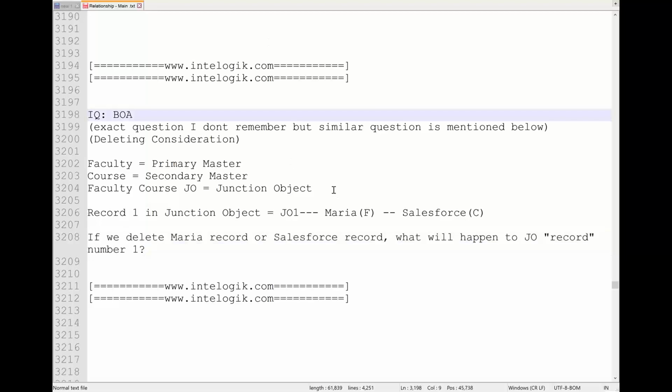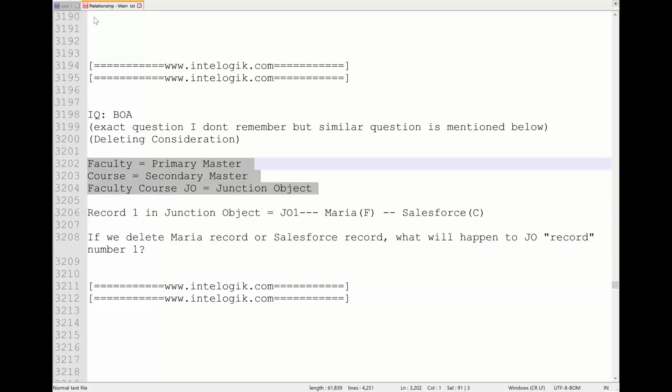So please note, at that time, you don't need to worry about what is primary, what is secondary. Don't worry. It is having MDR, primary deleted, child deleted, full stop. Now what is primary, what is secondary doesn't matter. Parent deleted, child deleted, simple, that's it. So the answer is correct. As per the MDR rule, as per the cascading delete, the junction object record number 1 also will be deleted.